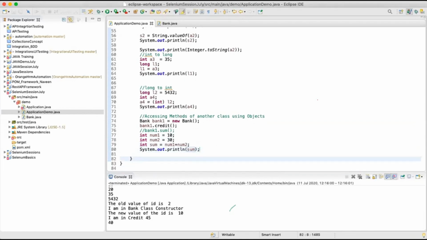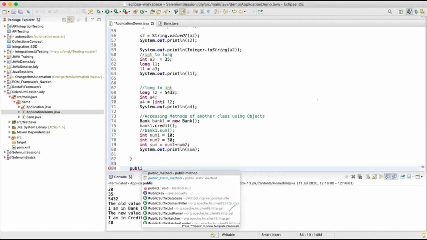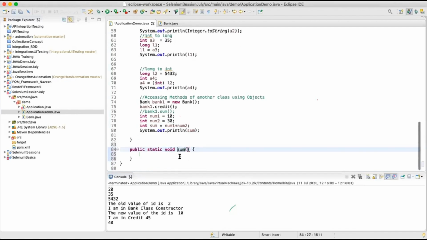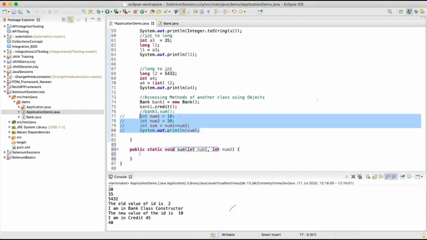So instead of doing all this here, I can create a method, let's say a sum method, and this particular method will add. I can define integer num1 as a parameter in the method. This method is expecting two parameters of type integer. Then instead of doing all this, I'll define the num1 actually.